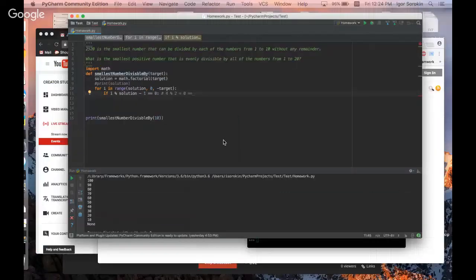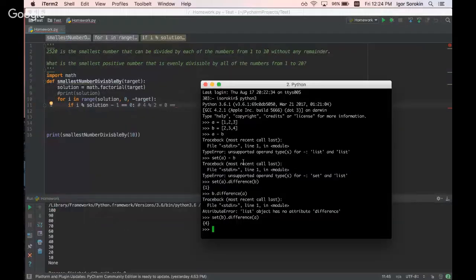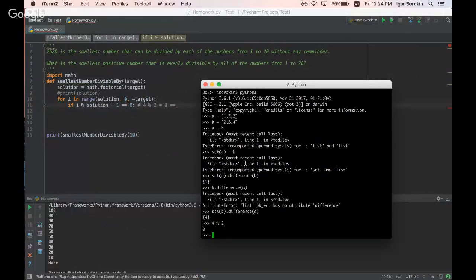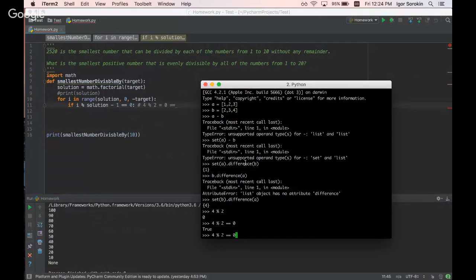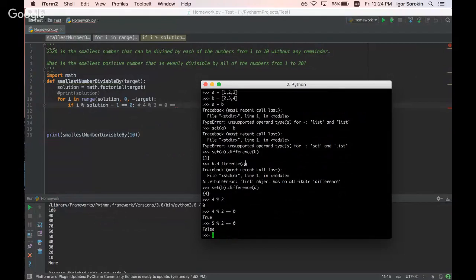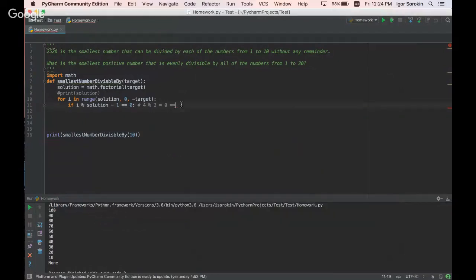Actually, let's check this in our Python code. 4 modulus 2 is 0. Cool. So now if we make that equal to 0, it's true. That's nice. And then if we test other stuff like 5, that's not divisible by 2, so it's false. Cool, that works.